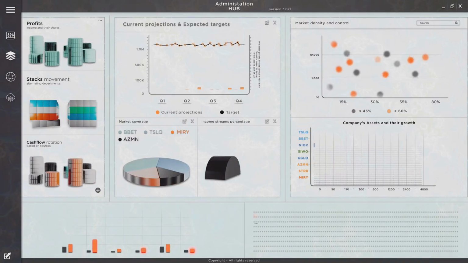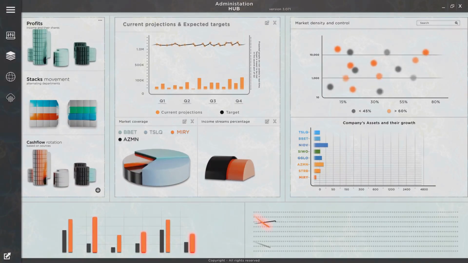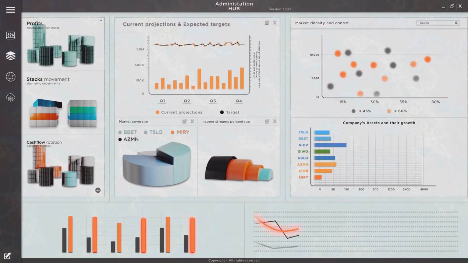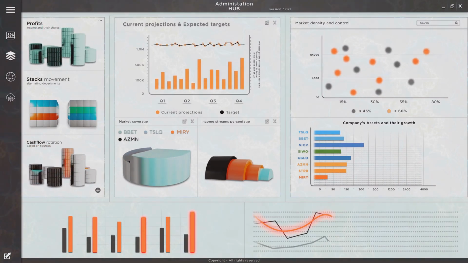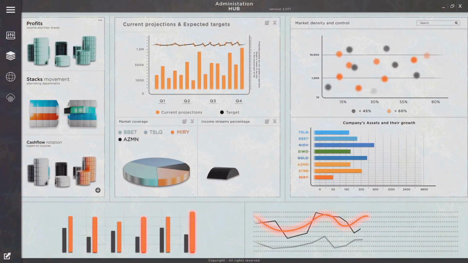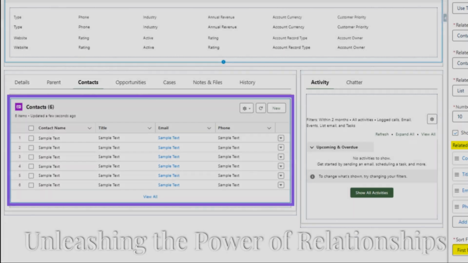This visual approach to data analysis is a game changer, allowing you to quickly identify trends, spot potential problems, and make more informed decisions.